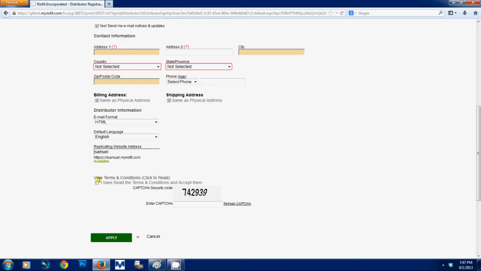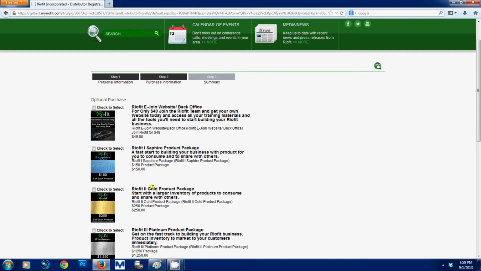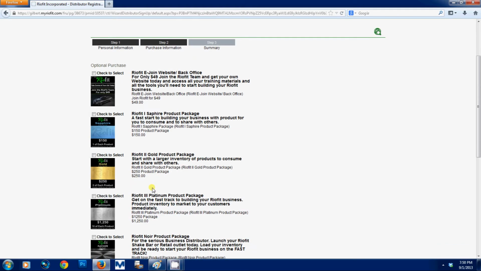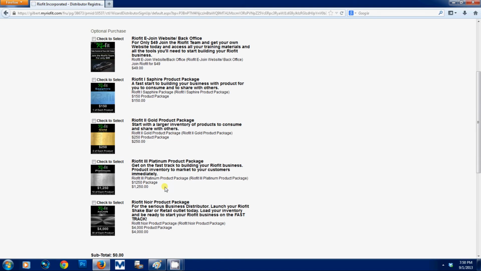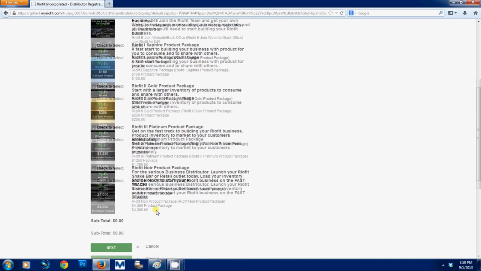Once all that is typed, make sure you click I have read the terms and conditions and accept, and over here enter the CAPTCHA 742939. And once you have typed all the information, just click apply. If everything is typed in correctly, you will get to this site, which will give you the opportunity to select whichever package you want to start your RioFit business.